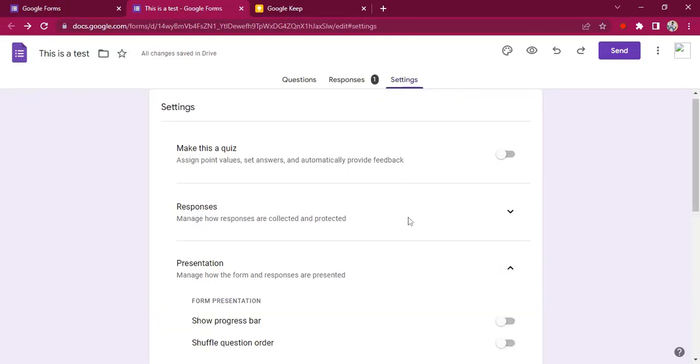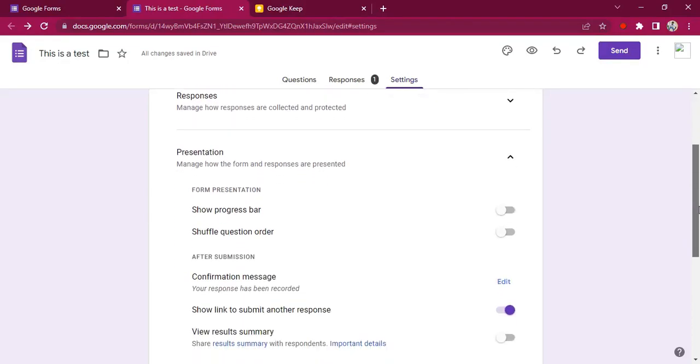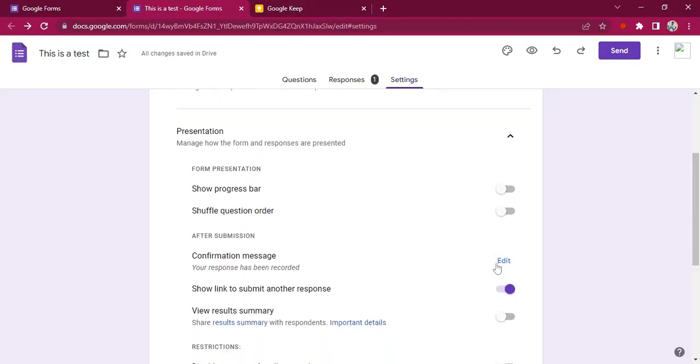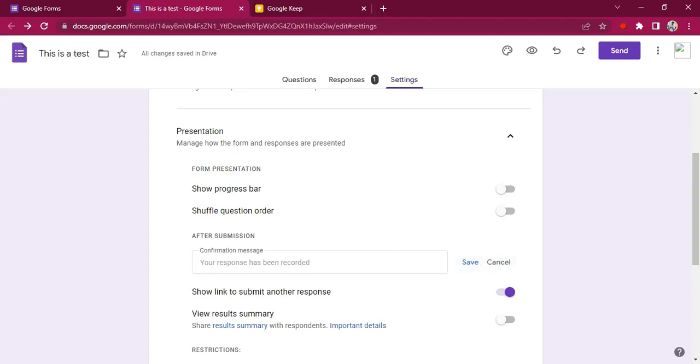and then you will see confirmation message here. That is, after submission you see confirmation message, so you will edit that. And the default confirmation message is your response has been recorded. So we'll just change that and we'll write, "Thank you for filling this form. We will get back to you shortly."